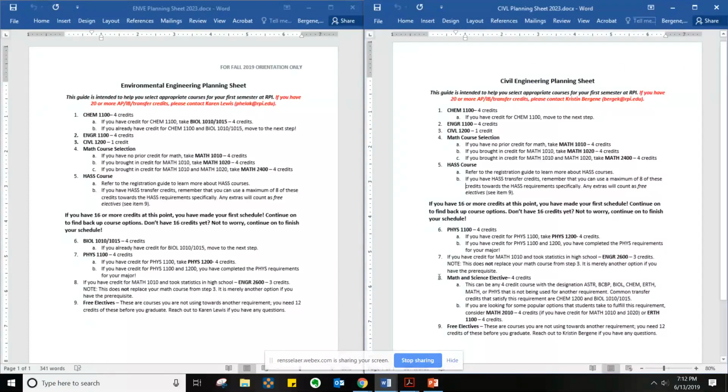Now, for environmentals, you have the choice between physics and biology. And for civils, we would likely recommend physics because biology is not a required course. So how to navigate that situation is listed here, and we would want you to refer to this guide for any of those sequencing. Calculus 1, obviously move on to Calculus 2. So this is all listed in this parameter here.